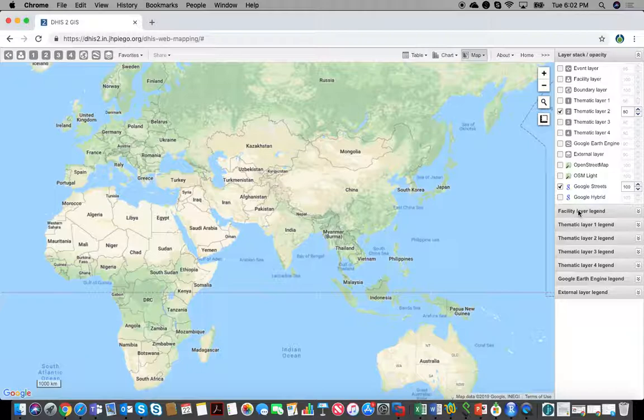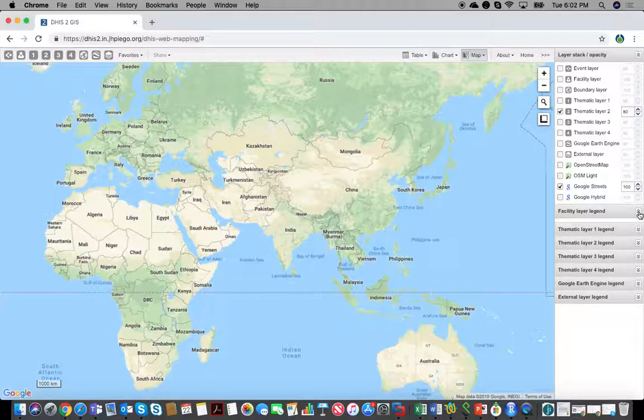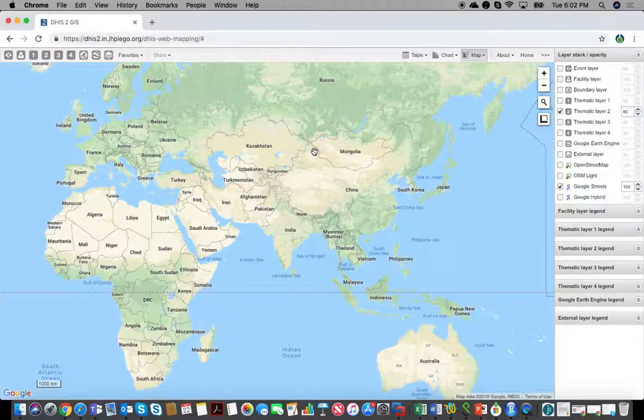You can look at the different layers you've created on the right by clicking on the name, Facility Layer Legend, Thematic Layer Legend, and any of the legends here.